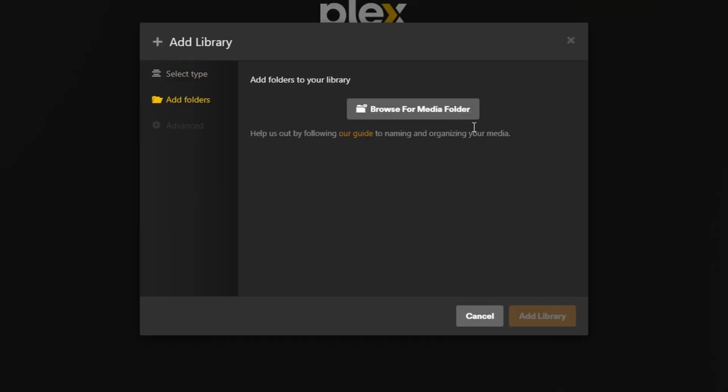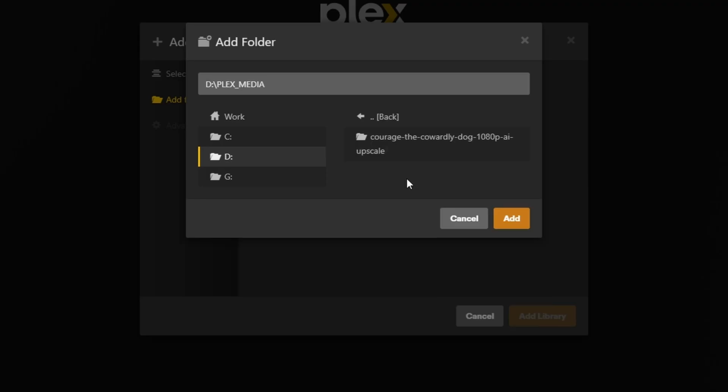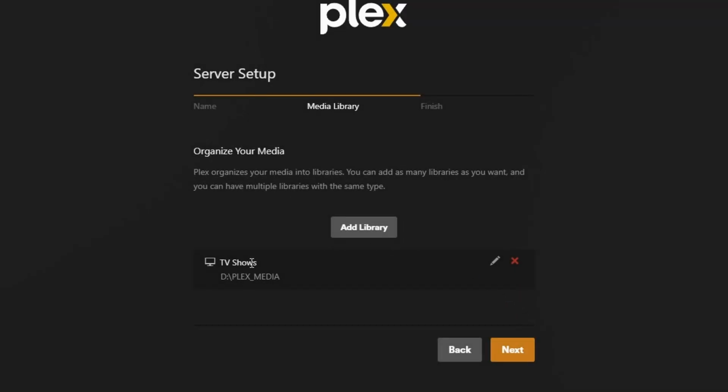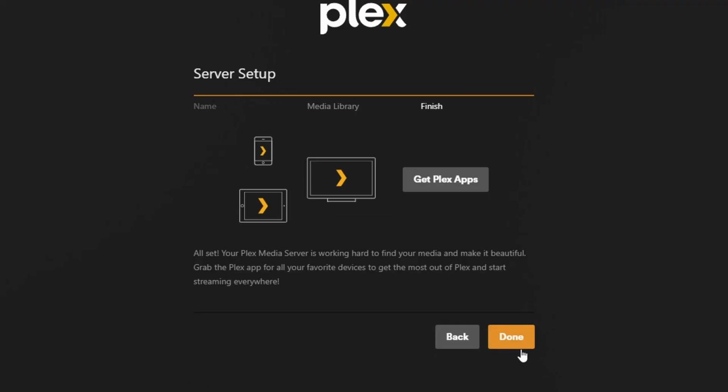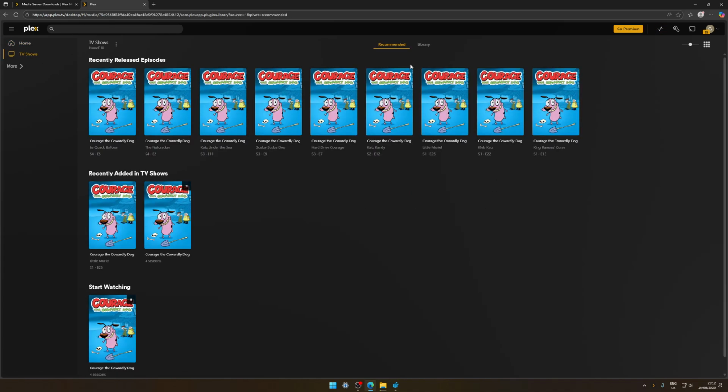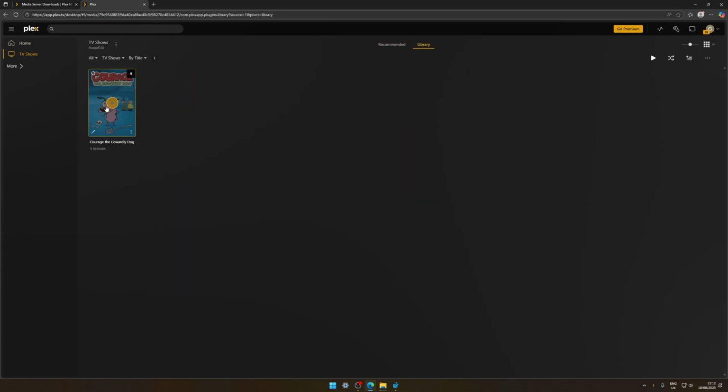Click next. Now let's pick the folder. Here's our Plex Media folder. Click add, add to library. Here we go, click next, click done. Now you can see some stuff going on in the corner. Give it a few seconds. Oh look, here's our TV shows.